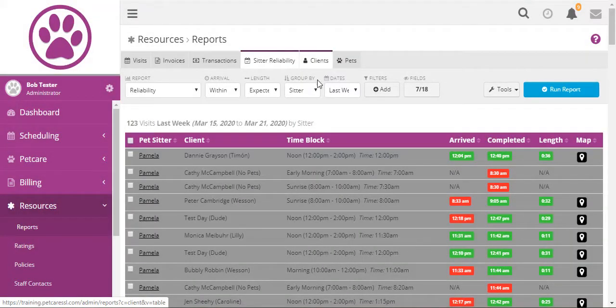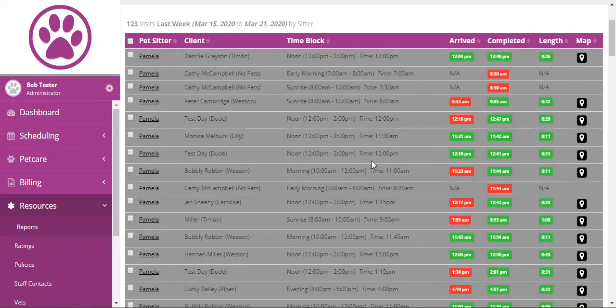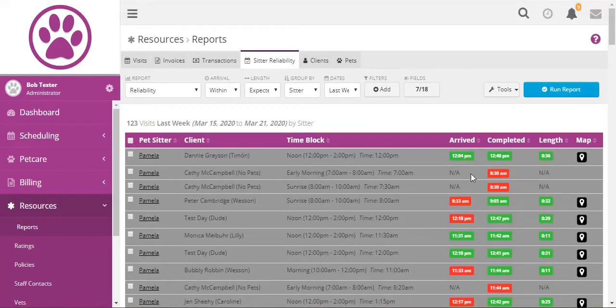Looking at the report, you can see a lot of green and a lot of red. The green are based on what you have chosen for the settings. The system is seeing that as within the expected arrival and length, which you have set. When you see red, that means something is not matching what you're looking for. In this case, we see that there's no arrival. So this sitter only completed the visit without first arriving. Therefore, we cannot know the length that they were at the visit.